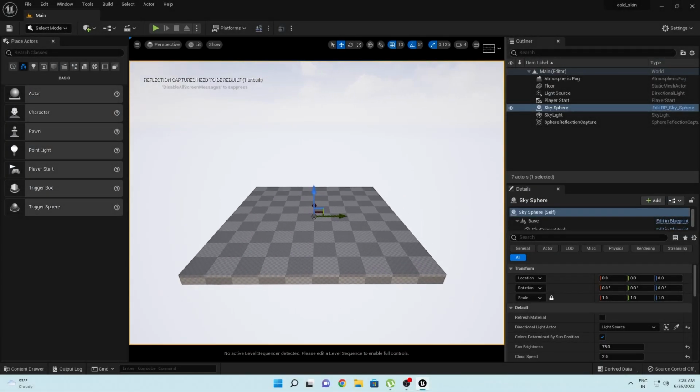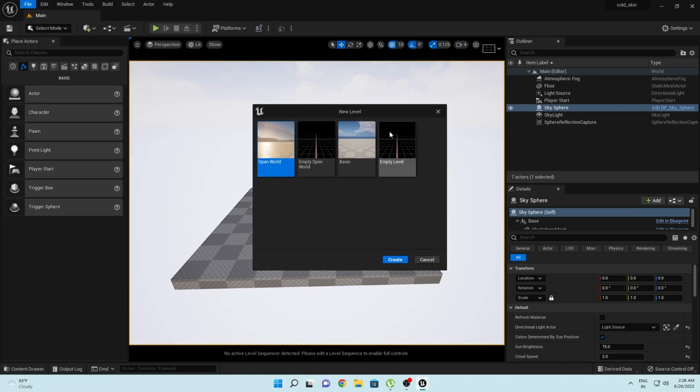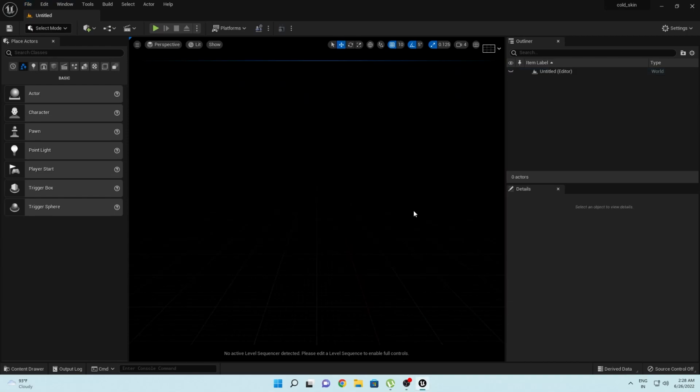So we will start from scratch. First I will go to File, New Level, and I will choose this one, Empty Level, and create. For this particular landscape, our light setup will be a little bit different. We will use the HDRI map from here.